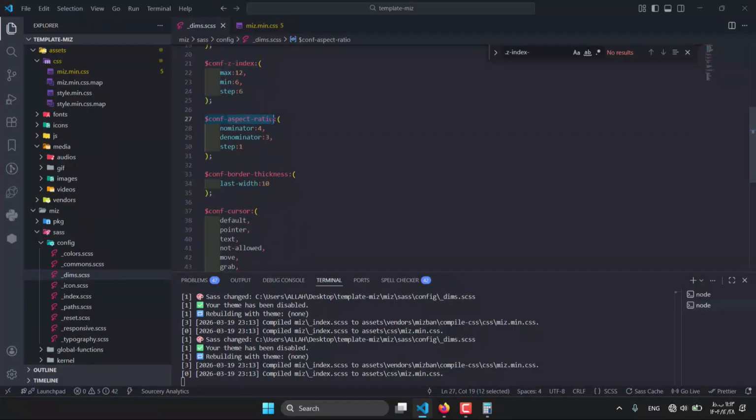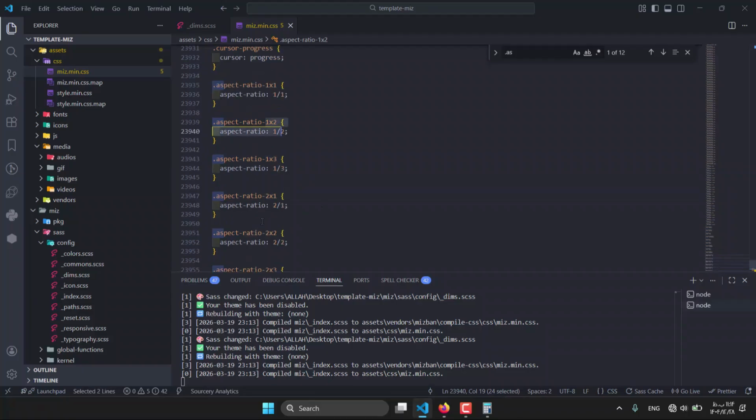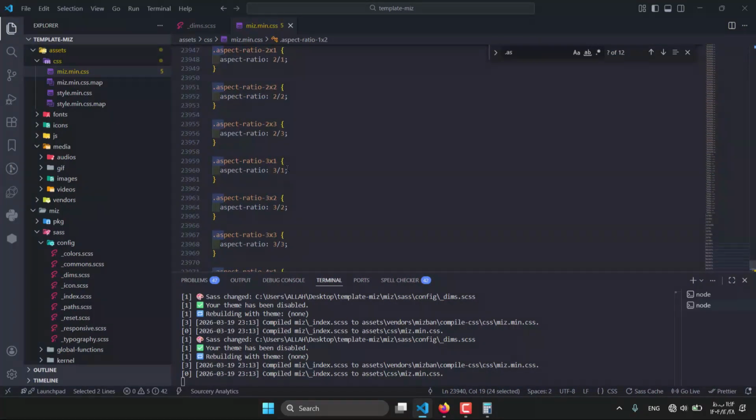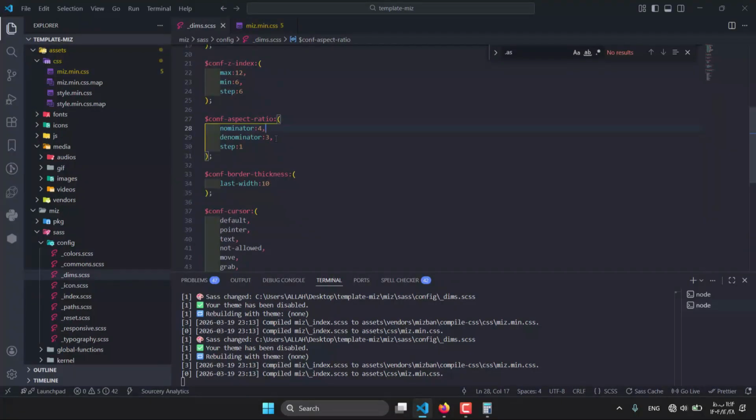Let's move on to aspect ratio. Aspect ratio is in the form of a fraction with a numerator and denominator, starting from 1, 1, then 1, 2, 1, 3. Let's check it together. When it reaches the end of this, it goes to the next one, becoming 2, 1, 2, 2, 2, 3, then 3, 1, 3, 2, 3, 3, and 4, 1, 4, 2, 4, 3. So when this value fills up, it moves to the new value.